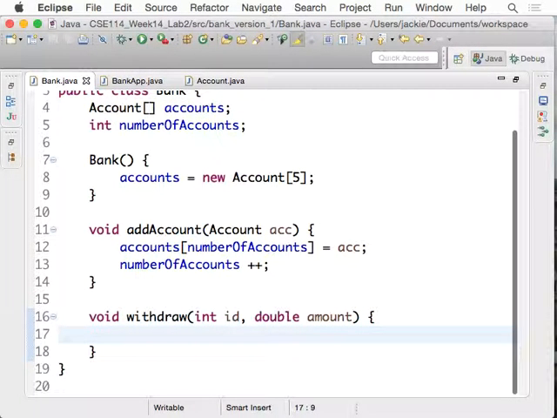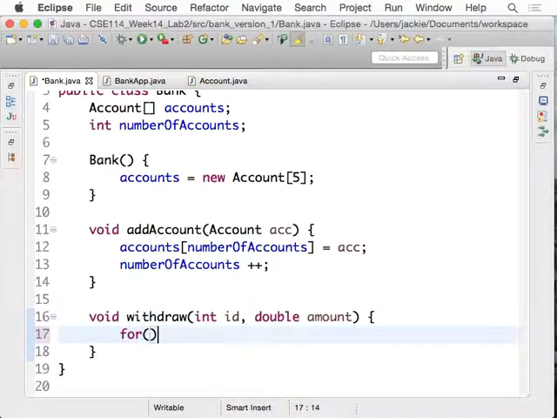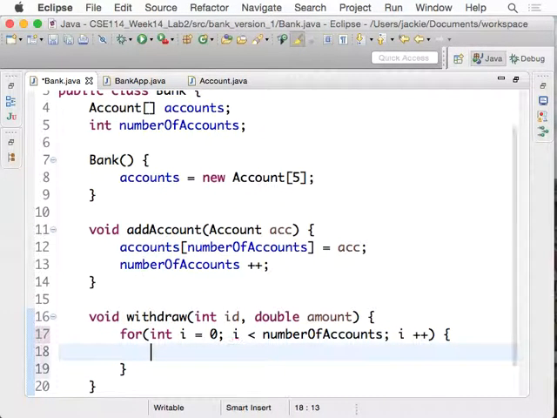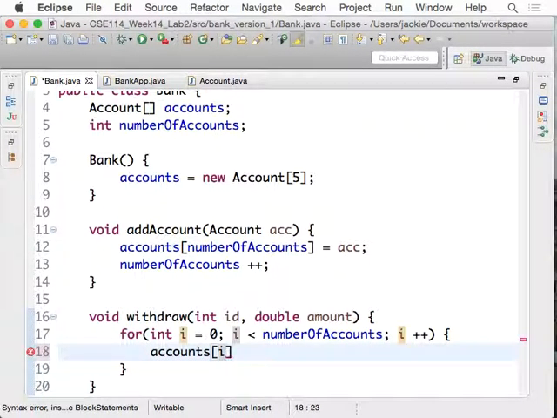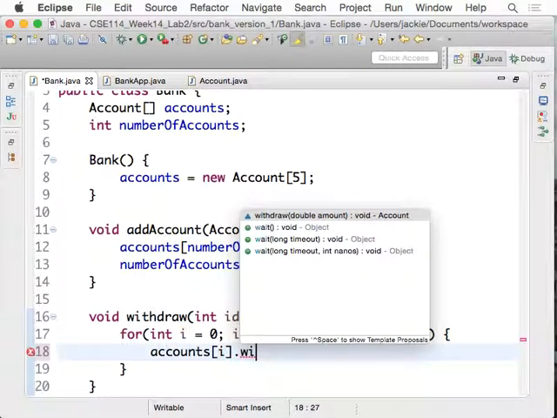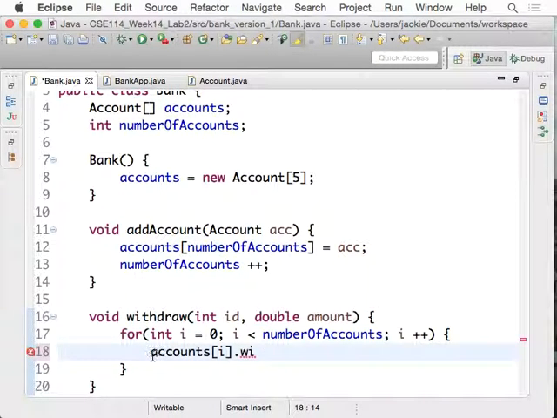And what you've got to do is identify the account inside the bank. So you need a for loop. You say for integer i equals 0, i less than the number of accounts, i plus plus. And then you would say accounts at position i, which will give you an account object. And now you will simply call the withdraw. Oh, sorry, not here. Let me do it again.